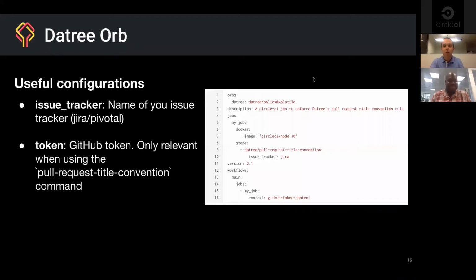So if we look deeper into the code side, here we have the orb, and the orb name is Datree policy, and the version that we're using here is a bad version. It's just for demonstration. It's volatile. Volatile means that it's the latest version that is ever available on the orb system when you run it. So if we break the API, it will break your build. So you should specify a specific version.